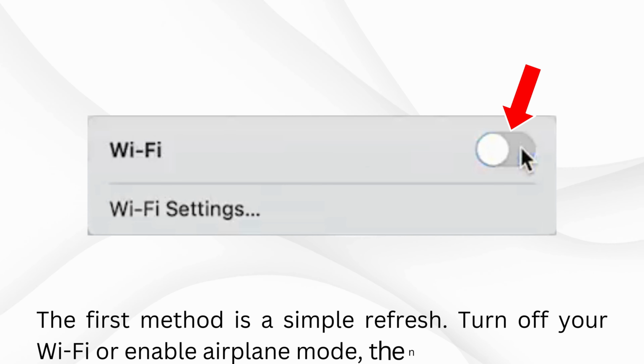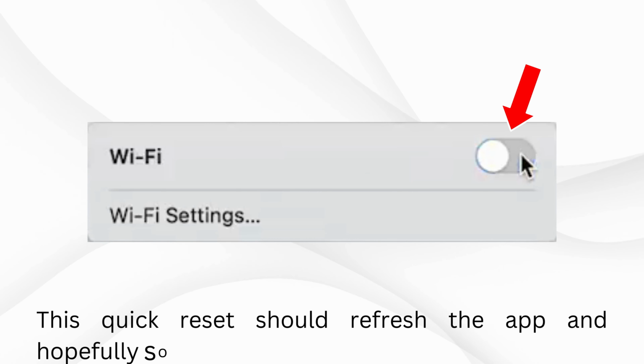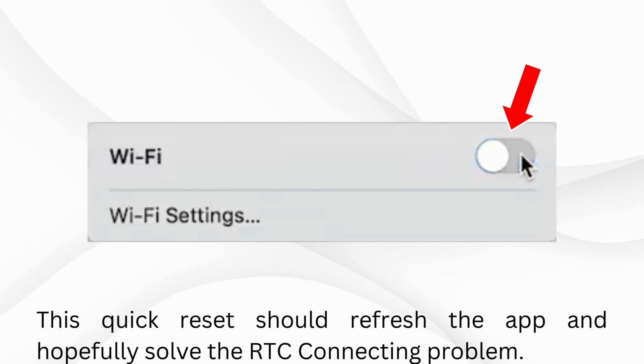Turn off your Wi-Fi or enable airplane mode. Then fire up Discord. This quick reset should refresh the app and hopefully solve the RTC connecting problem.